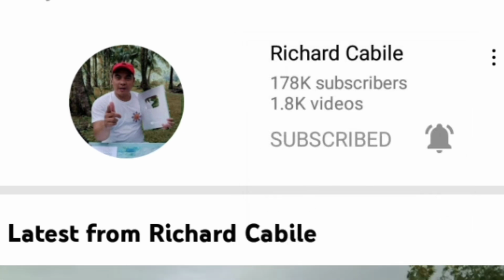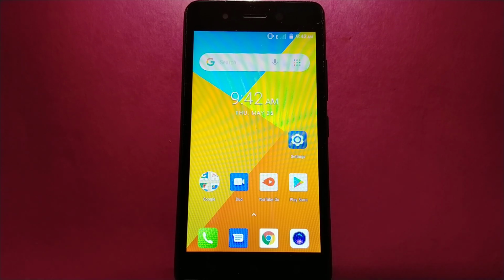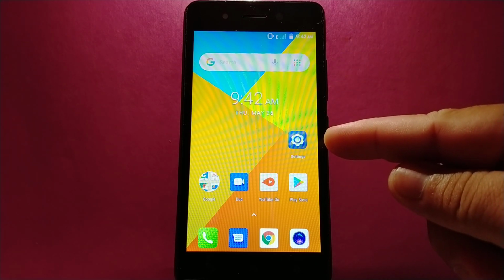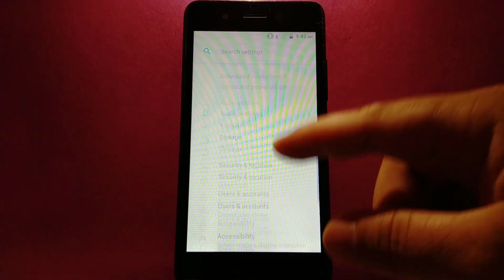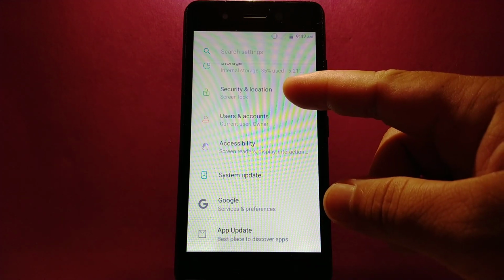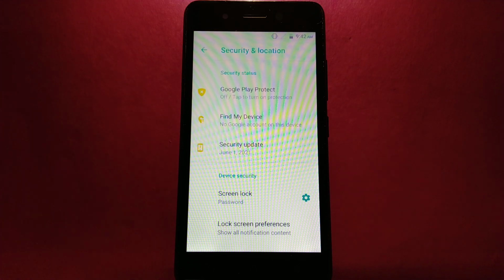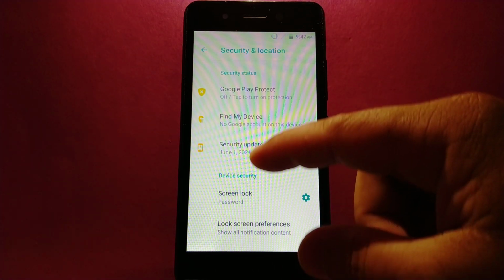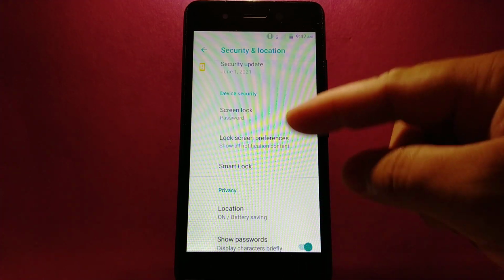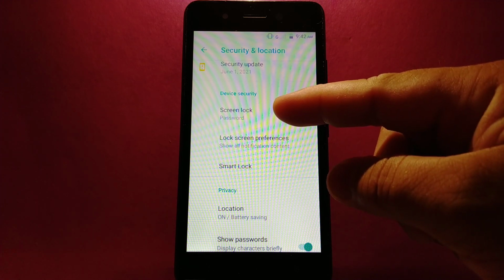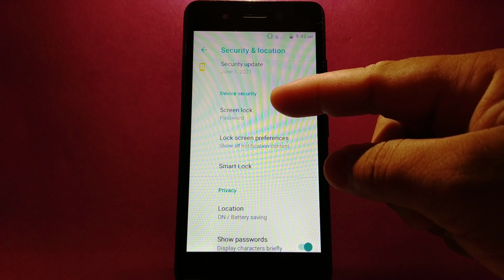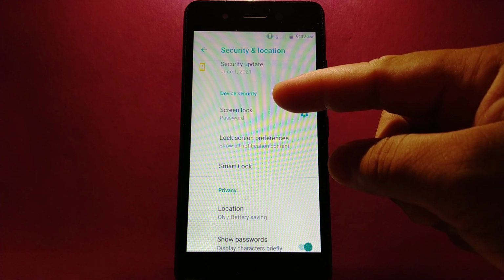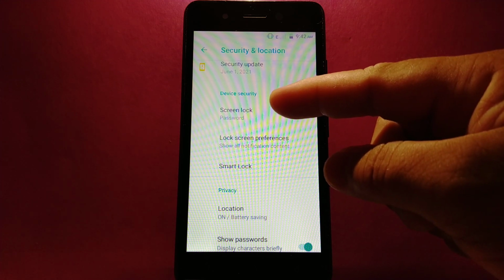Okay guys, let's start. All you have to do is go to Settings in your itel Alpha Lite mobile phone. In Settings, scroll down and go to Security and location. In Security and location, go to the Device security section. And here you can see the screen lock, and the screen lock is set to password. In this tutorial, I'll show you how to remove the screen lock password on your itel Alpha Lite mobile phone.